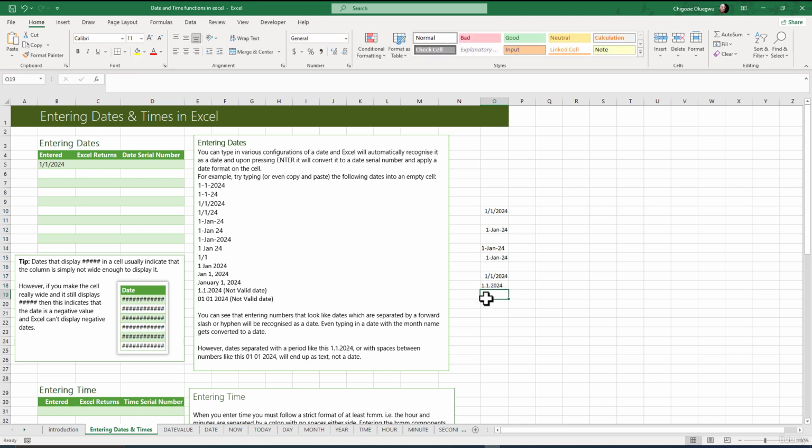Let me press enter. Do you see Excel does not recognize it as a date? And if you look at the formula bar, it is still the same thing. Excel just sees this as normal text. It does not recognize what we have here as a date. If I copy this one and paste it in the cell, Excel does not recognize it as a date. As you can see, it is only showing it as text.